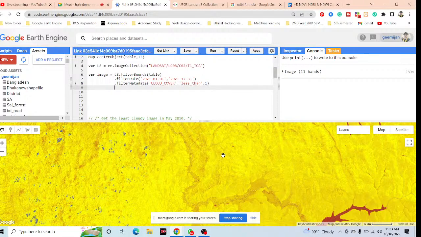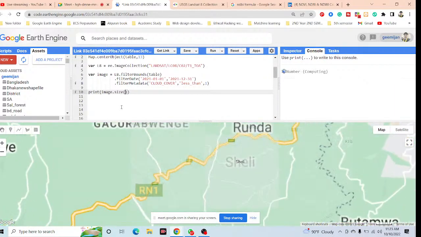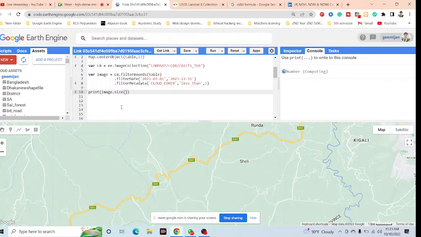At this time, I check my result, how many images are available for your region which have less than 1% cloud cover. I print this image, use the size function, and click run. Now it's showing the result of how many images are available for your region with less than 1% cloud cover. You can see I can get a total of 3 images. These 3 images with less than 1% cloud cover are available for your region.